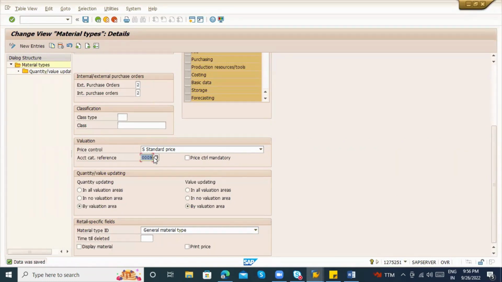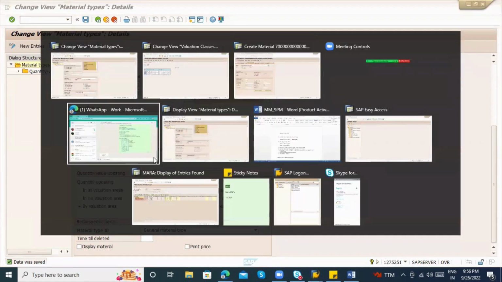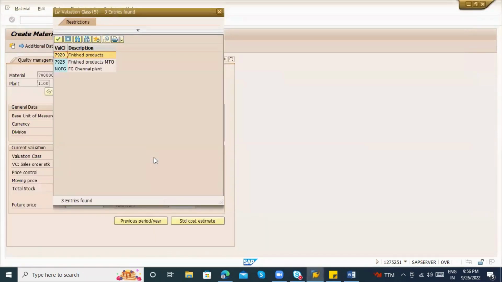Clear? Sir, will that mapping be done by our team or FI, sir? OBYC will be done by the FI team. But other than OBYC, whatever the valuation classes and account category references are, these will be created by us. Okay.